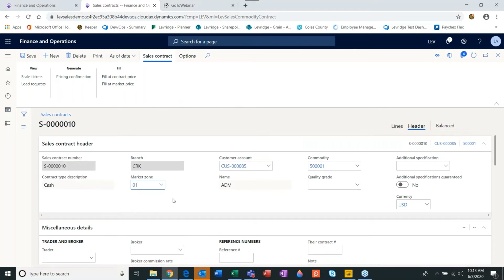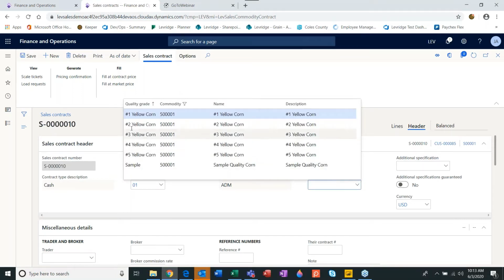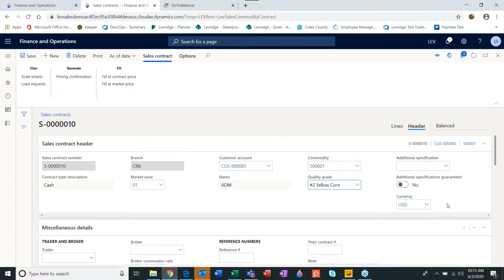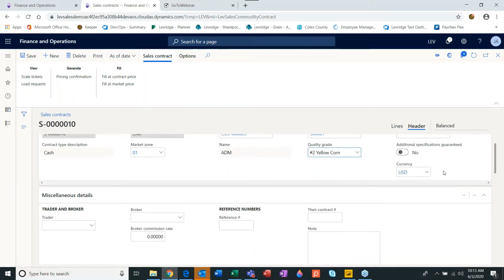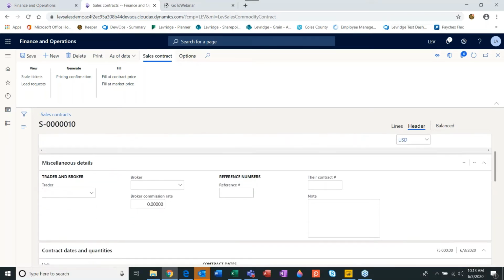This first section gives us really the information we just set up in the slider that it's imported in. You could add a quality grade level if you want to say that this needs to be number 2 yellow corn for our contract. Additional specifications, well, our primary purpose for that, the best example I have is like the wheat market. So if you were buying a specific protein level, you could put that in here and identify it. Defaults to whatever currency we have for this customer, but that could also be modified if need be.